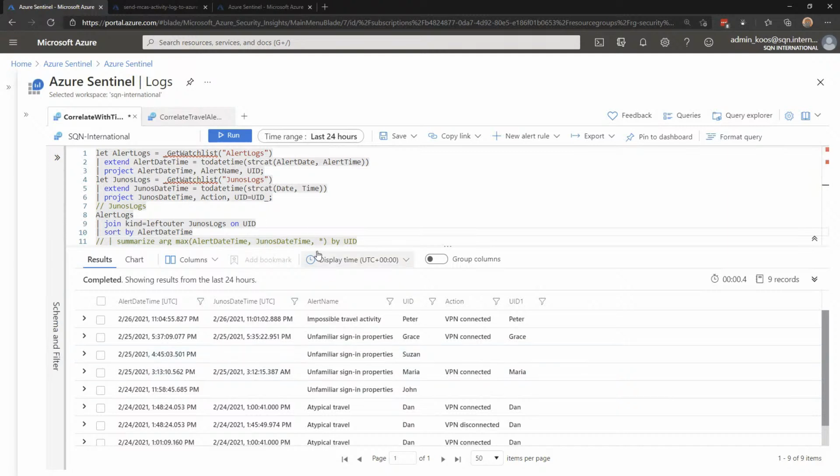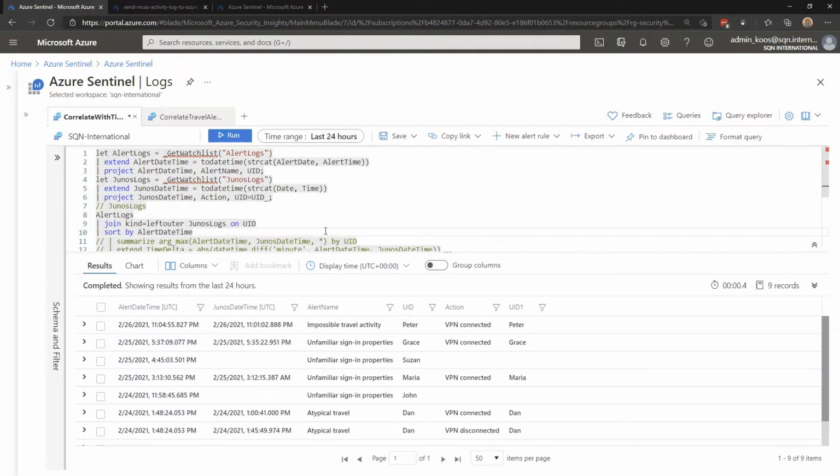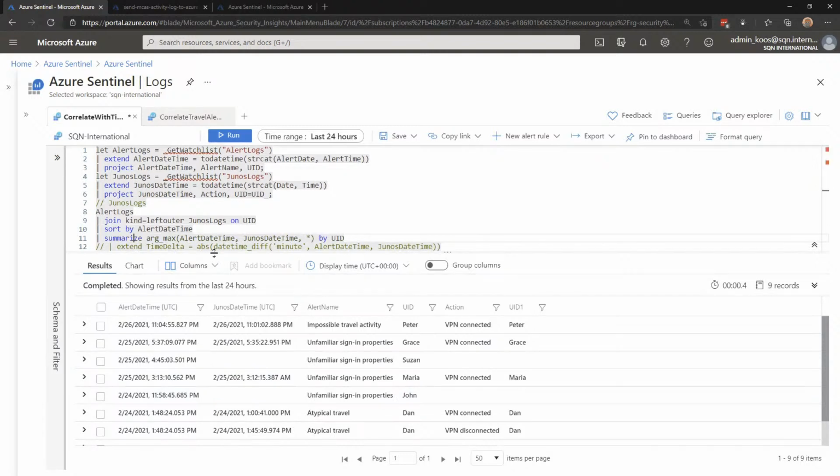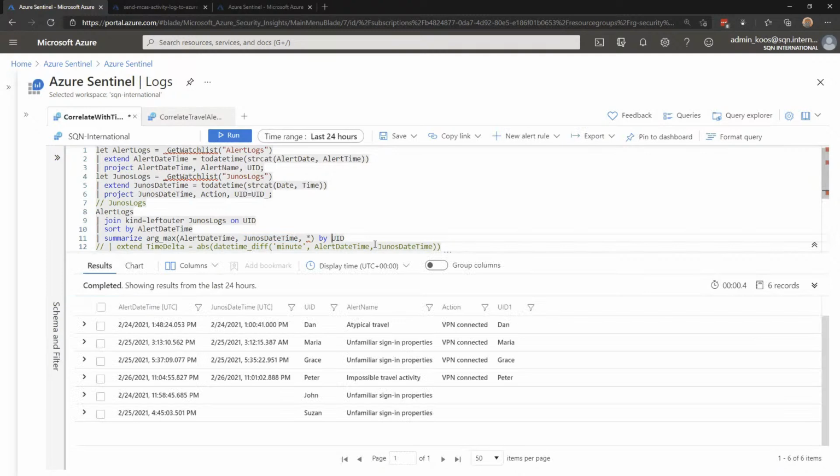So now we have the challenge to take out those duplicates. What you can actually do is, in this case, use a summarize command with the arg_max command, where you pull out only the latest alert date time and the latest Junos date time. Those are the names of the columns here from both of those tables. And when you do that, the duplicates like Dan were removed, like we saw earlier, because we had those duplicates because they matched up multiple times.